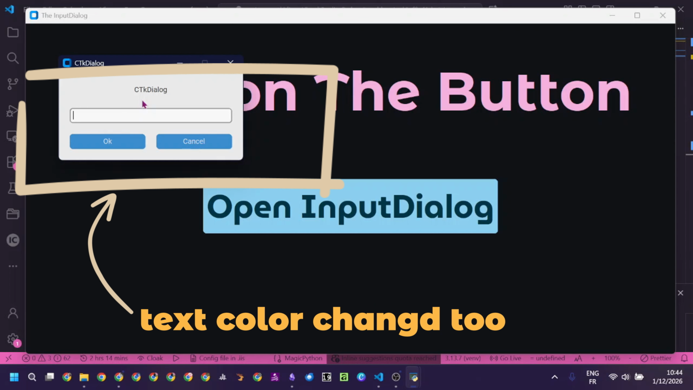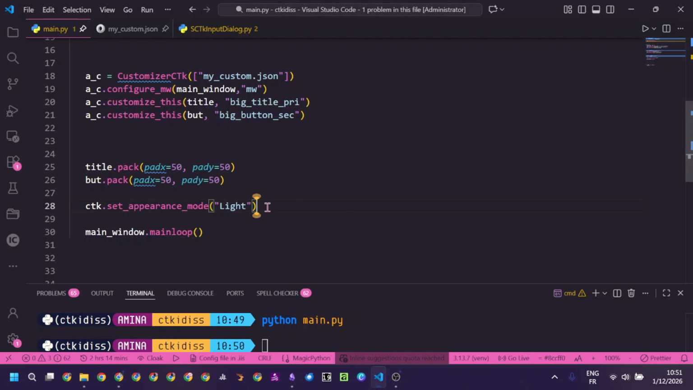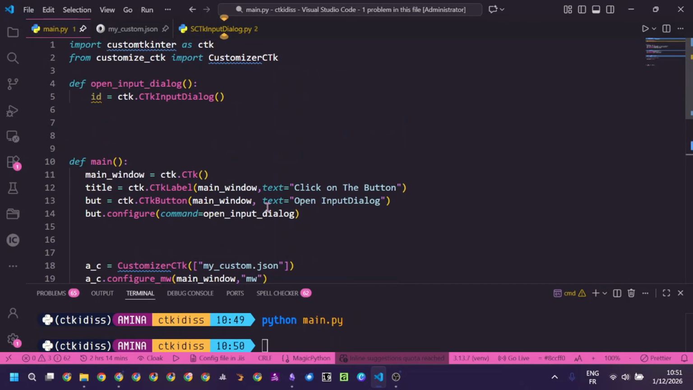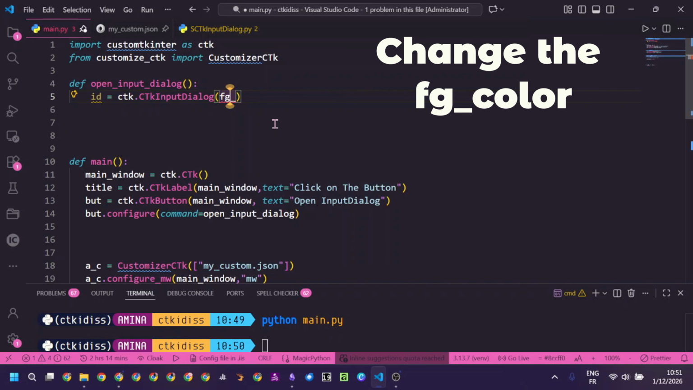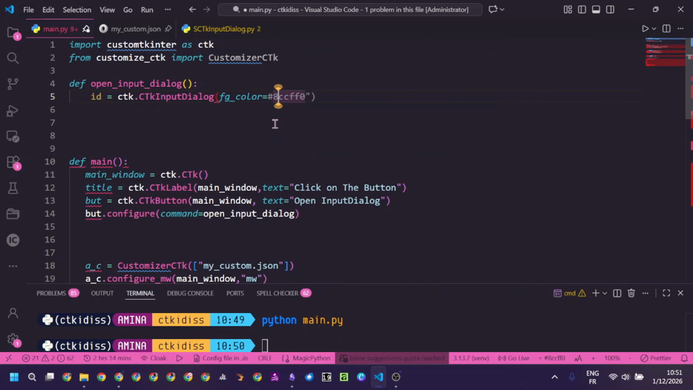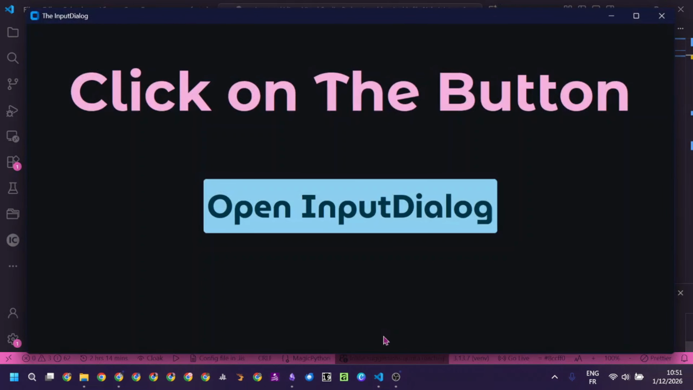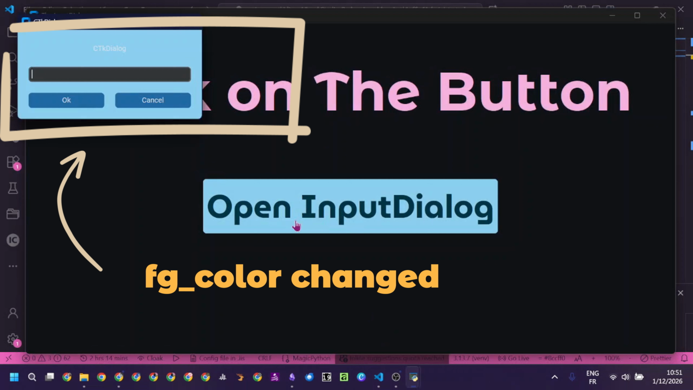our input dialog. Now let's say that you want to use a specific color for your input dialog and you do not want to use the default colors provided by the themes. So what you can do is when creating the CTK input dialog, you specify the value for the attribute FG color and you set it to the color you want your input dialog to have. So here when I click on the input dialog, I have the color I wanted.